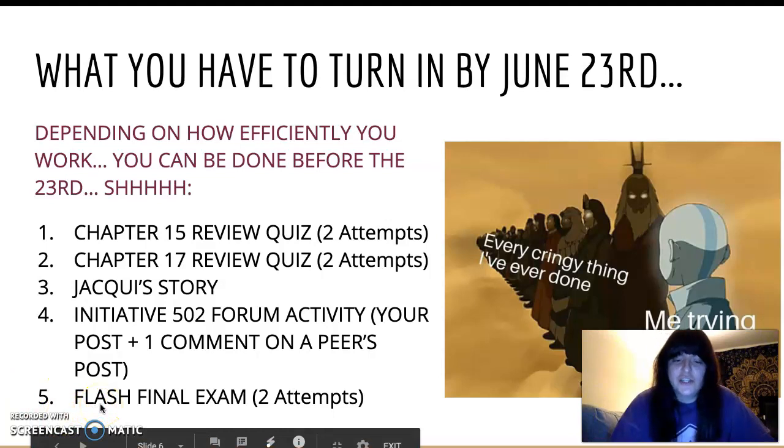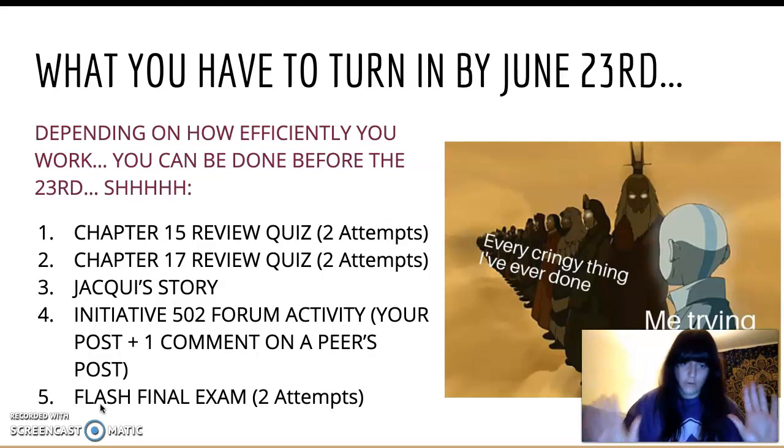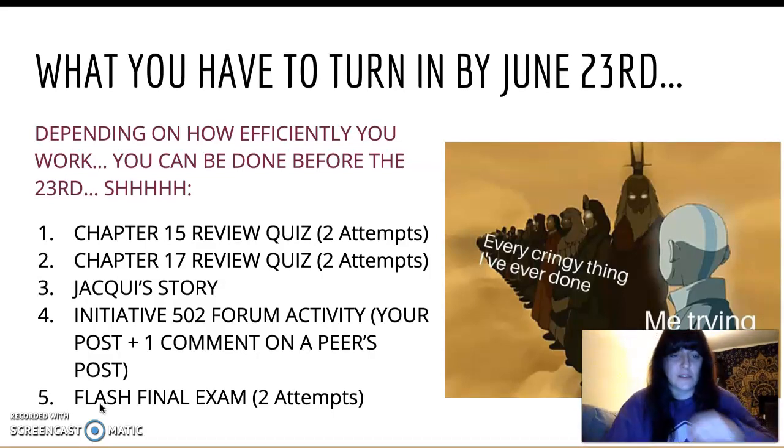It is on the flash unit. You have 2 attempts, and you can take as long as you need. You can use all your resources. You can have different browsers open. So maybe you have like Flash Lesson 2 in one browser, and then Flash Lesson 3 in the next one. Go for it, okay? Whatever you need to do to be successful.